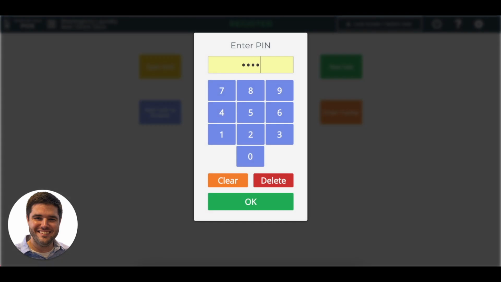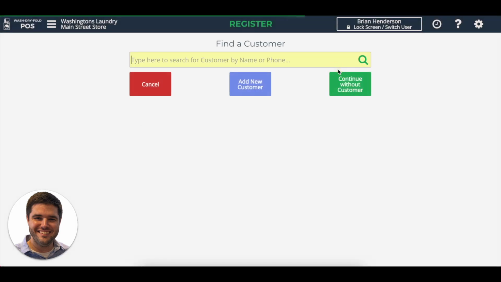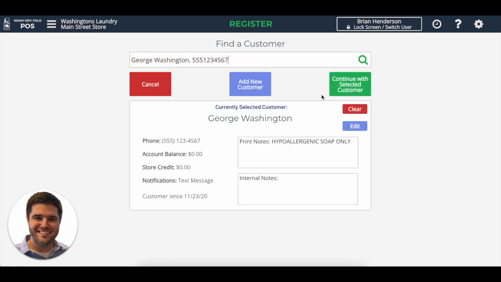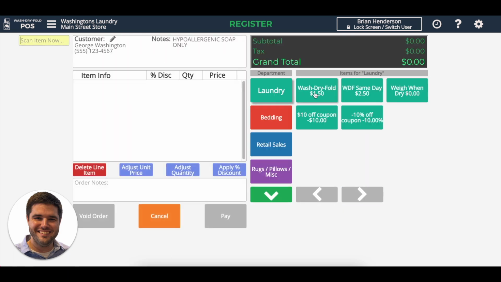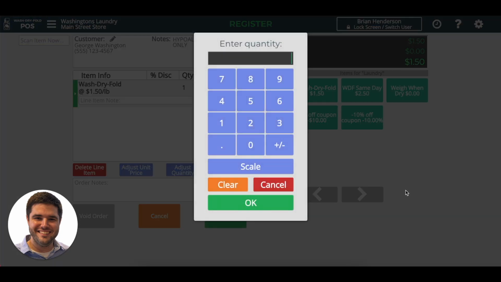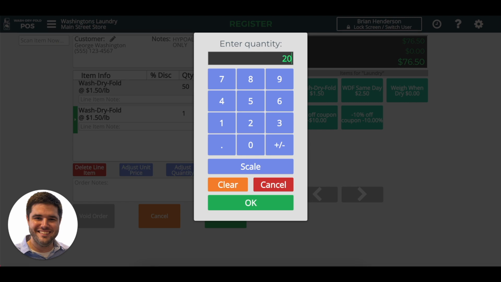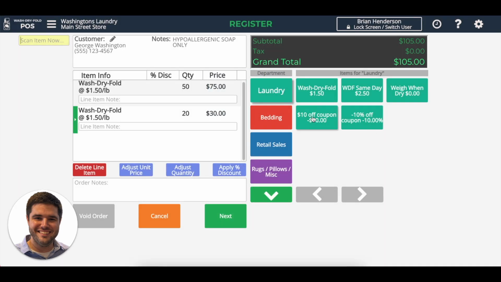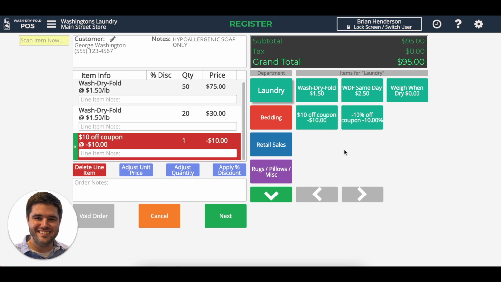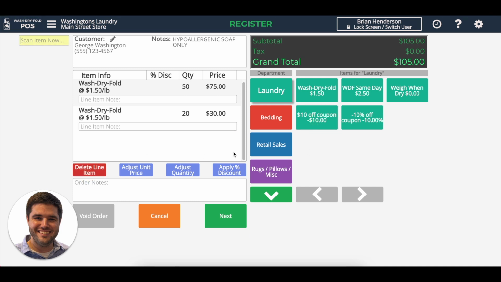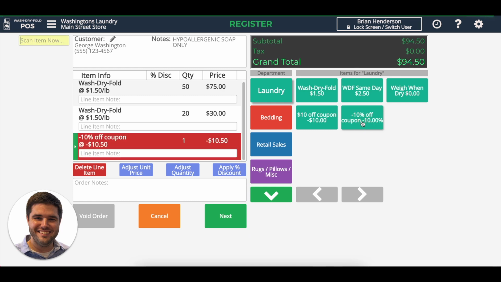I'll put in my PIN. I'll search for my customer. I'll add some items. So let's say he's got a couple of bags of laundry, so 50 pounds and another 20 pounds. And I just wanted to take off $10 off of this order total. I could press the $10 off coupon like that. Alternatively, if I wanted to take off a certain percent, so say take off 10%, I would use my 10% off coupon button, and that would remove 10% off of the total like that.